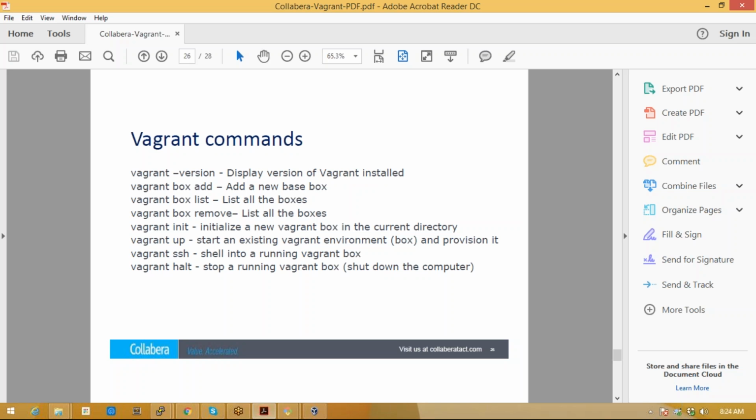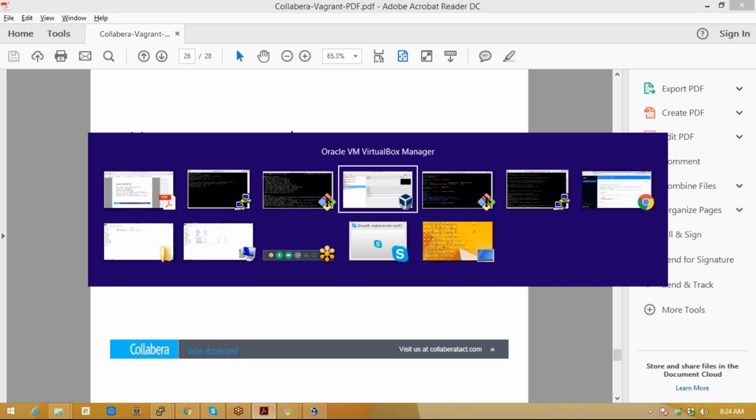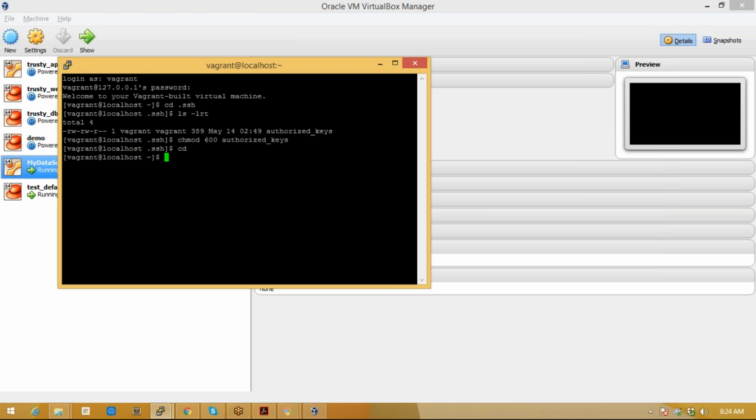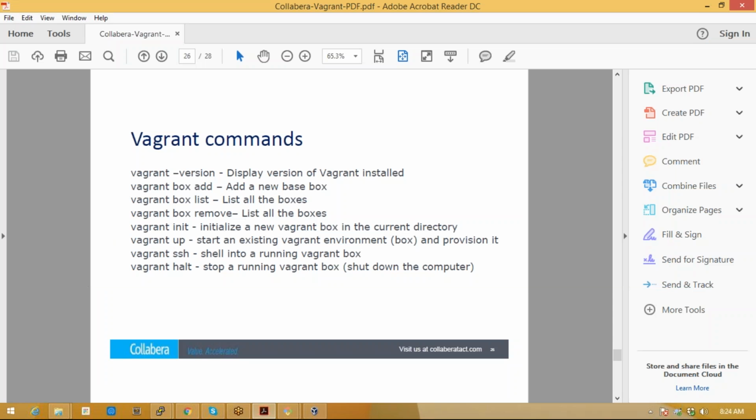Vagrant halt is nothing but stopping the running server. Now there are two running servers, right? I want to stop one particular server, suppose my data science toolbox. So I can just run a command called vagrant halt. What happens is it will shut down that particular computer, or else it will stop that running Vagrant box. I'll show you that. I hope these are all commands you are comfortable with, right?